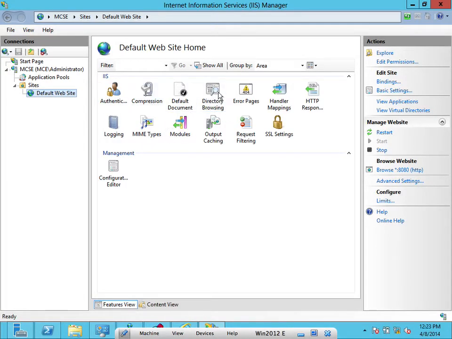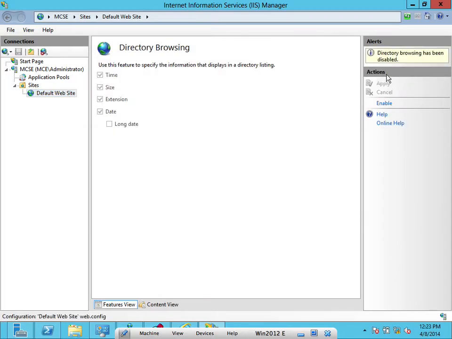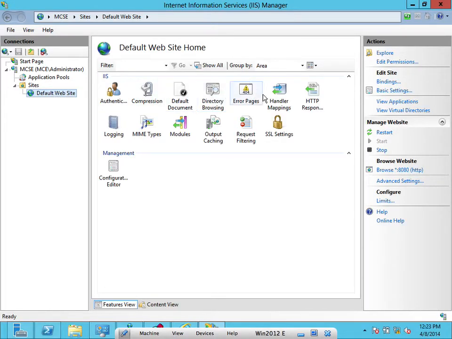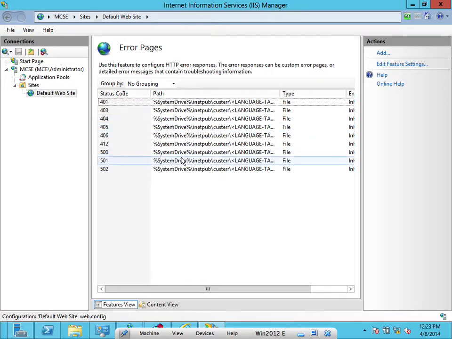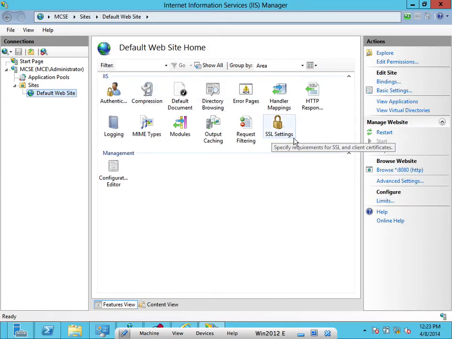Then of course this is your directory browsing. This is where your browser is. You can enable your time and all that on your websites. Error pages, when an error occurs. Look at all the errors. You can see all the errors here, and you can change them. Error 500 means something else. So you can come in here and change the type of information you want people to see.